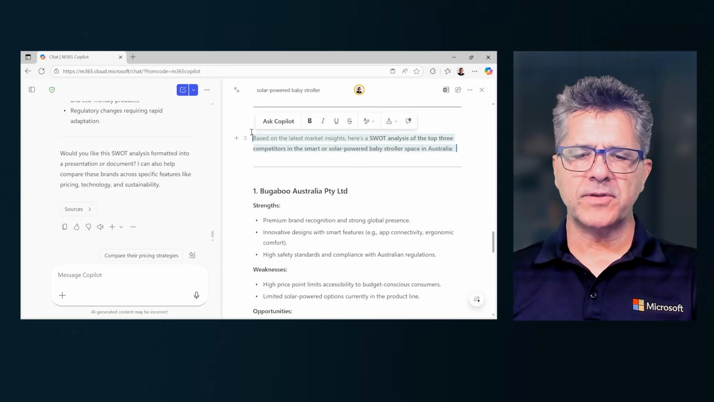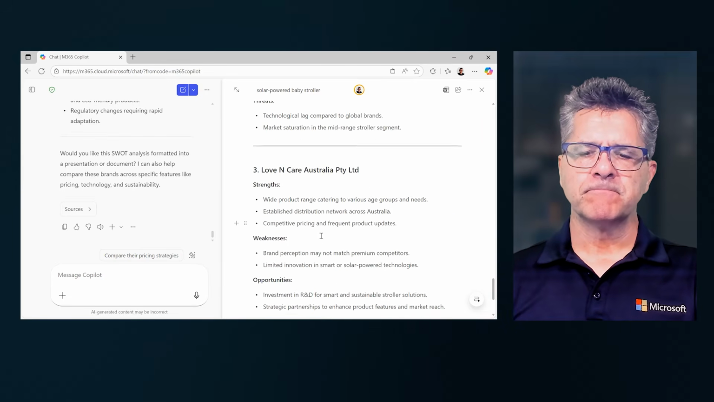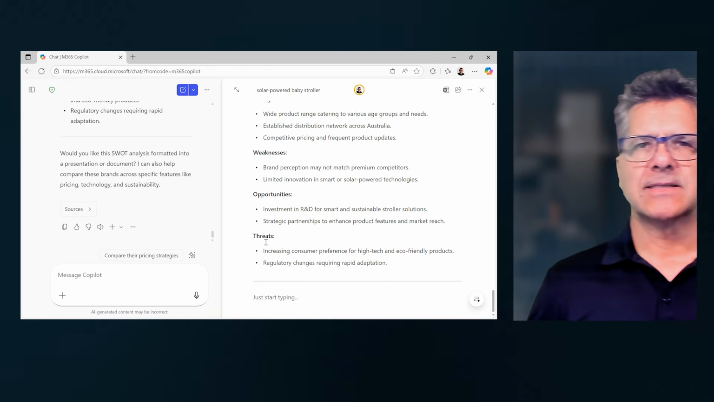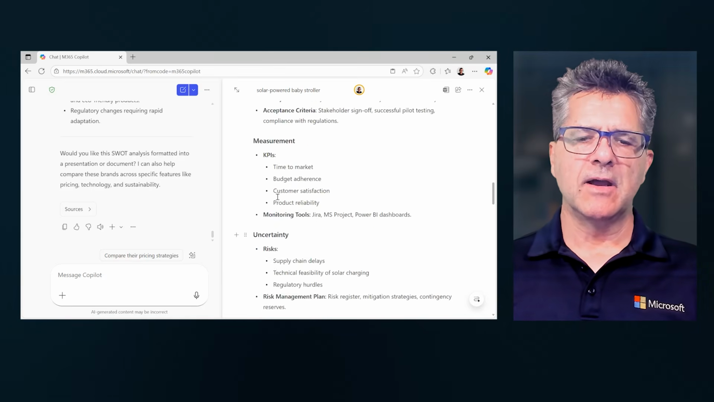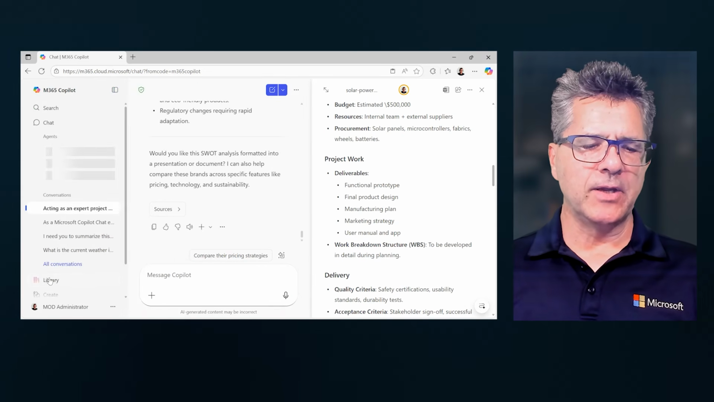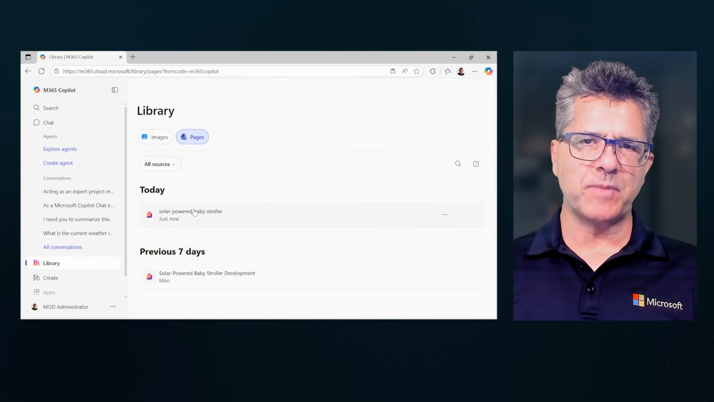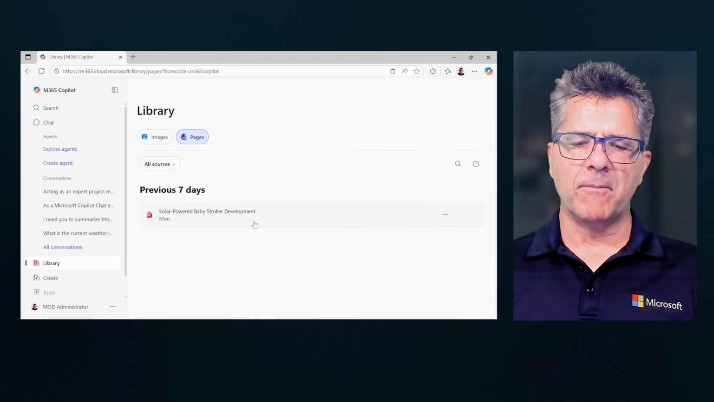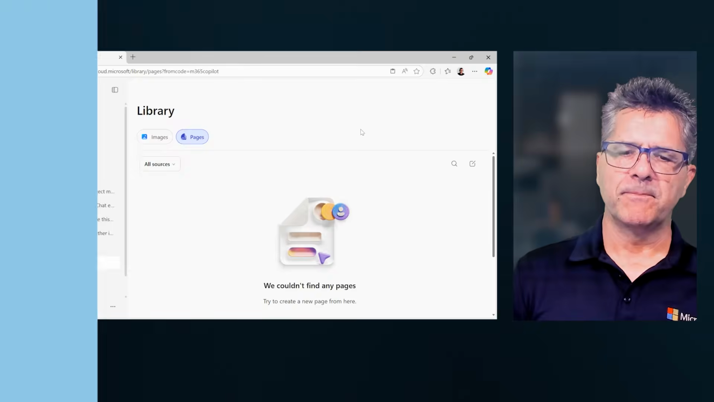So I can remove the prompt that I created, and I have my SWOT analysis. So this is how I can create my pages, and I can begin to access my pages and collaborate with my team using my pages as well. And as I mentioned, at any time, I can come here to my library, I can access my pages, and if I don't need these pages anymore, I can also delete the pages. There we go. The history is gone. All the pages are gone as well.